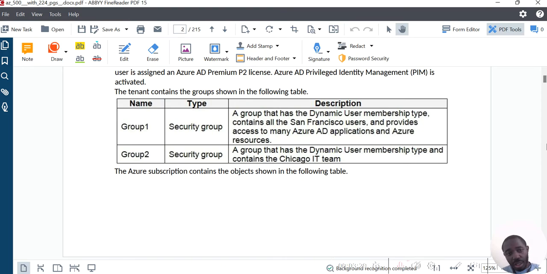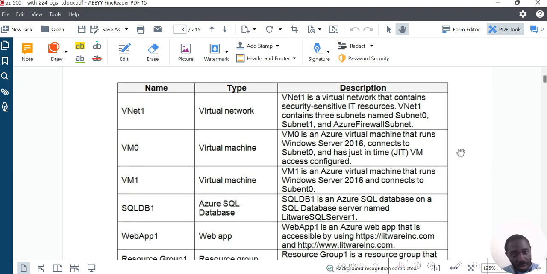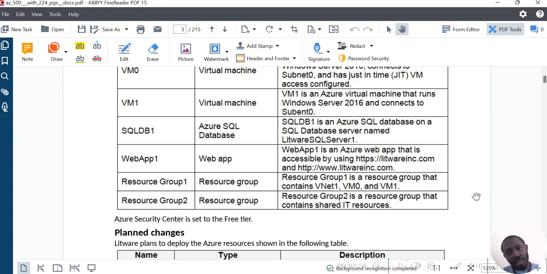The Azure subscription contains the objects shown in the following table. There is VNet1, the virtual network that contains security sensitive IT resources. It has three subnets: subnet 0, subnet 1, and Azure firewall subnet. There is VM0, an Azure virtual machine that runs Windows Server 2016, connects to subnet 0, and has JIT VM access configured. VM1 is an Azure virtual machine that runs Windows Server 2016 and connects to subnet 0.